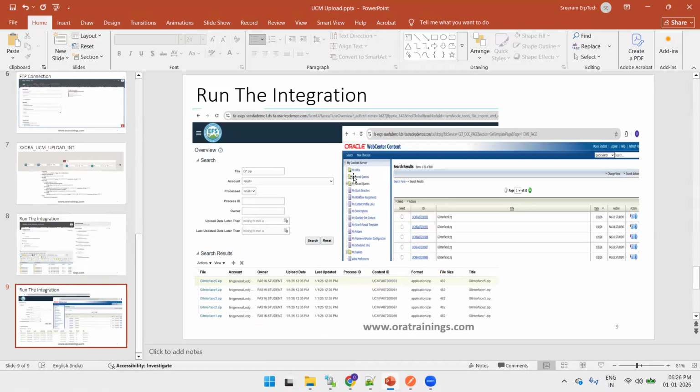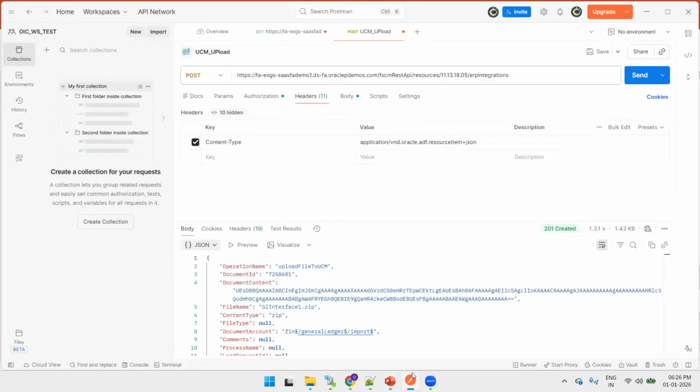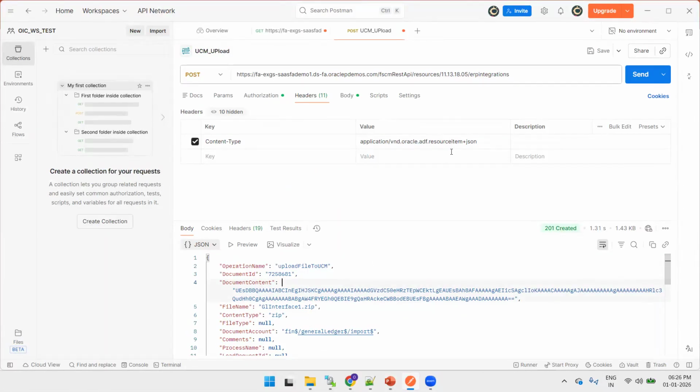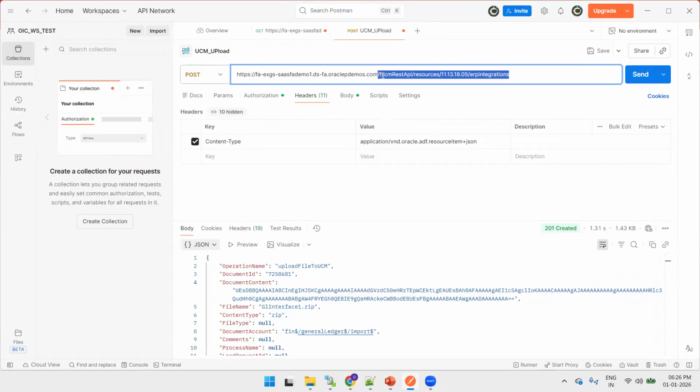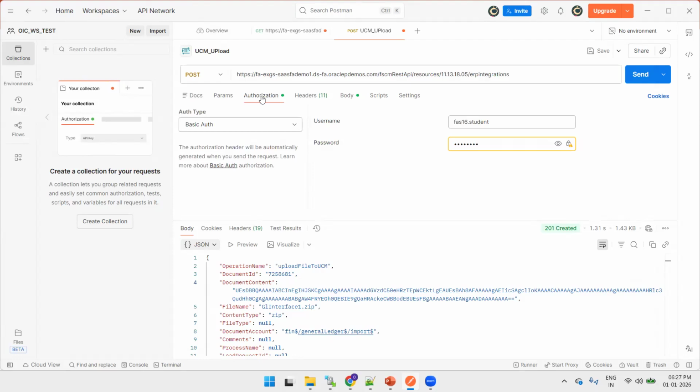Okay, so now before invoking the REST API, you can also try to invoke the Fusion apps REST API via Postman, just for your understanding. This is the Fusion apps ERP REST URI, the highlighted one, for the purpose of uploading data into the UCM. You can see here the operation type is POST, and authentication is based on basic authentication.